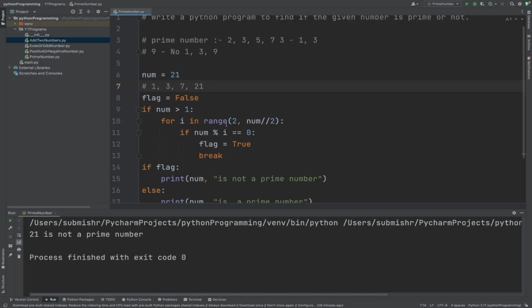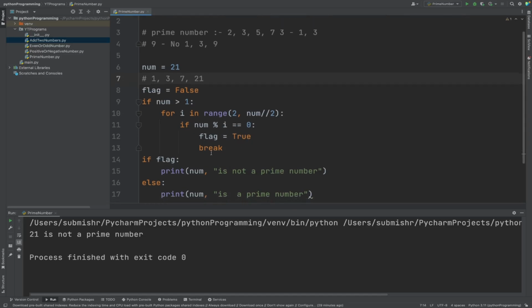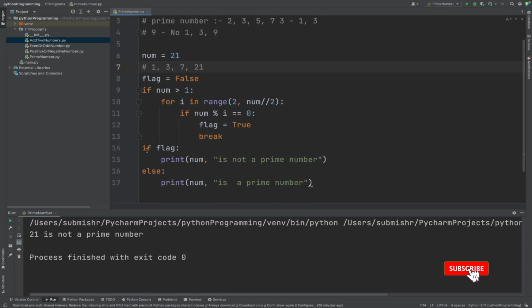Again, it will go up. I value will be 3. If 21 mod 3 is equal to 0, yes, because 21 mod 3 you will get 0, right? It will come inside, flag equal to true. So when the flag is equal to true, it will break the loop here, because we have put a break statement. If flag, means flag is true, so it will print this one, 21 is not a prime number.